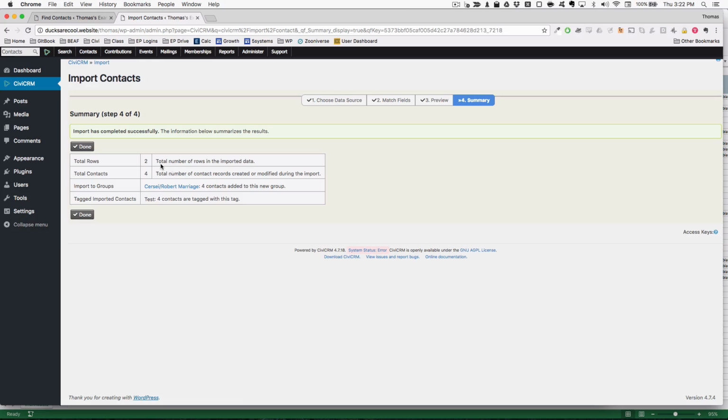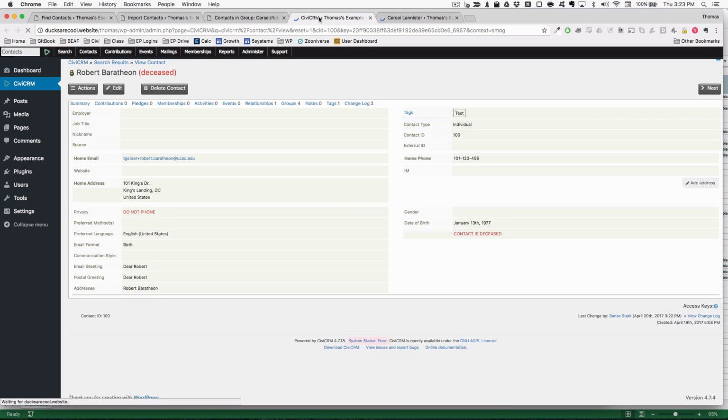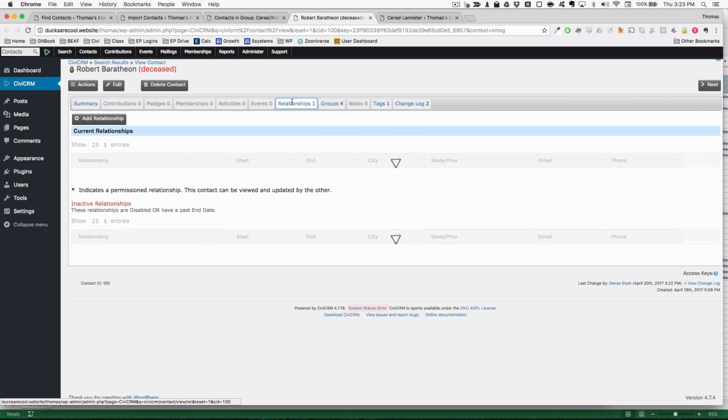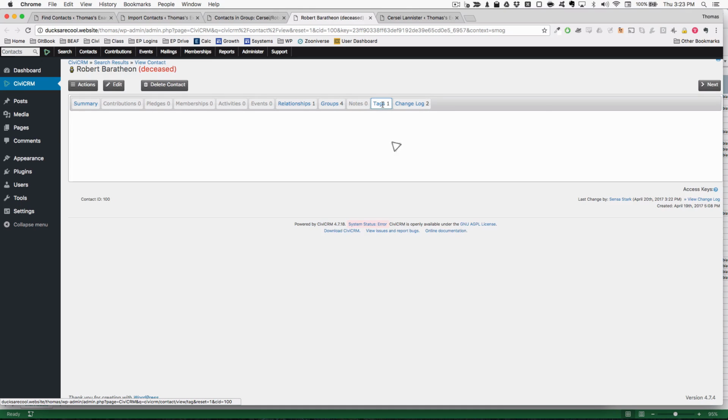All right, 2 is the total number of rows imported. 4 total contacts were created or modified during the import. That doesn't sound quite right, does it? Let's take a look at what that group looks like. As you can see, we've got some duplicates here. I've got the Robert Baratheon and the Cersei Lannister, who I initially put in that very first individual import. And you can see that they're part of the groups that I did. They have the proper relationships, like, oh, hey, that worked. No, it didn't.